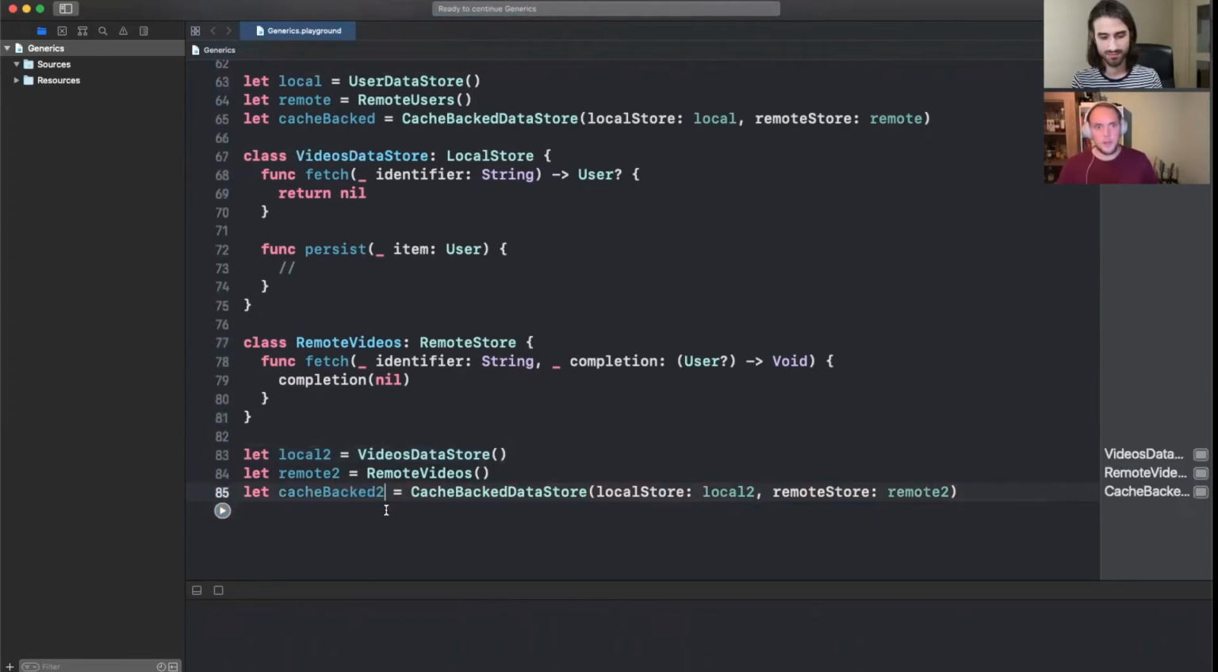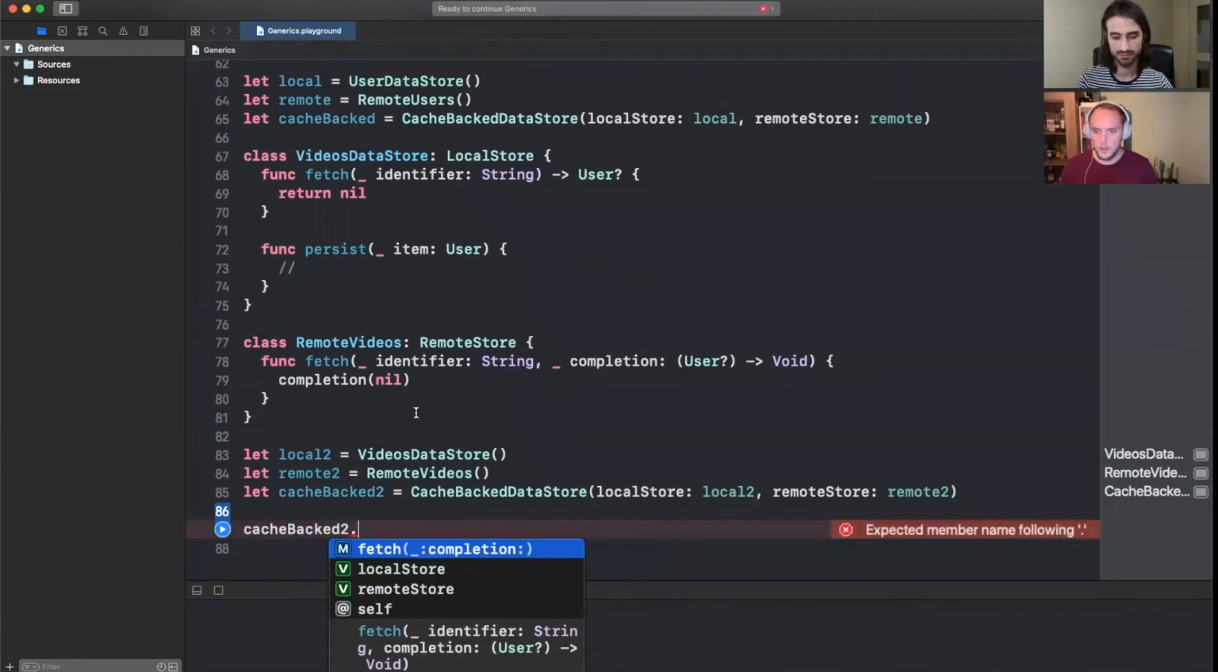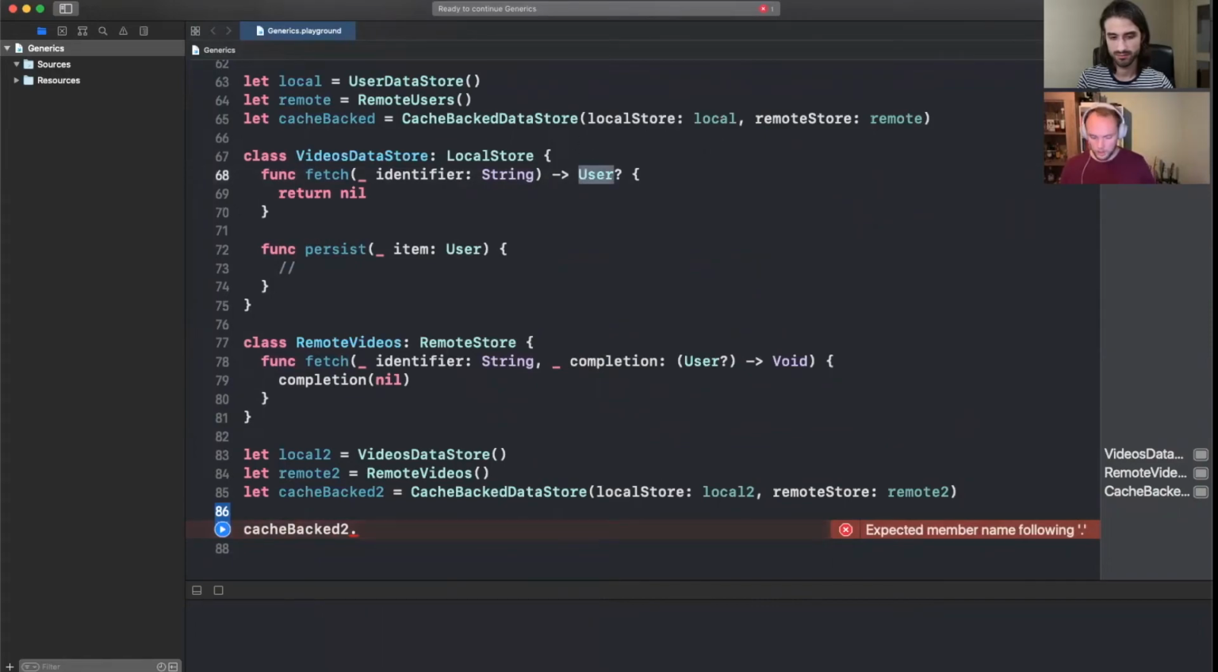So what's interesting is that we now have a cashback, and if we look at autocomplete here for the fetch, you can see that it returns a user, right? Because that is what we used to build this first cashback. If we do cashback 2 fetch, you can see that it is still a user because I didn't change this type yet.